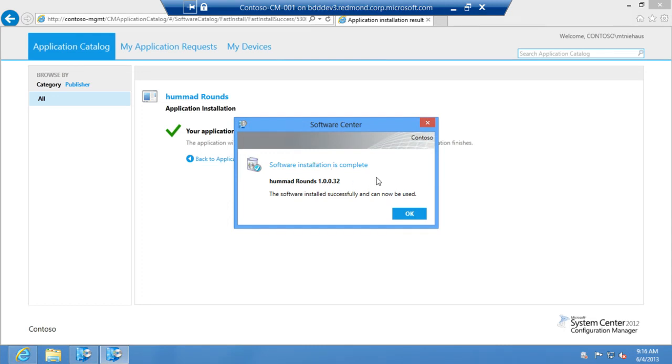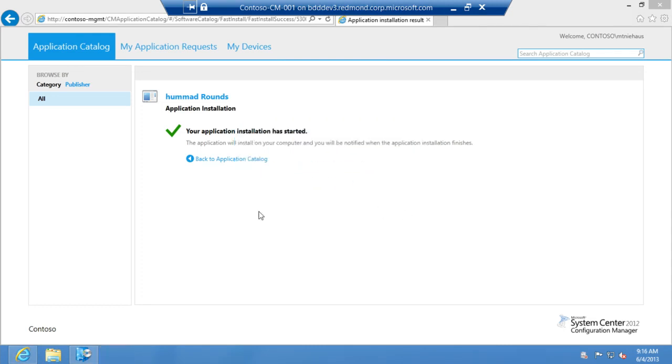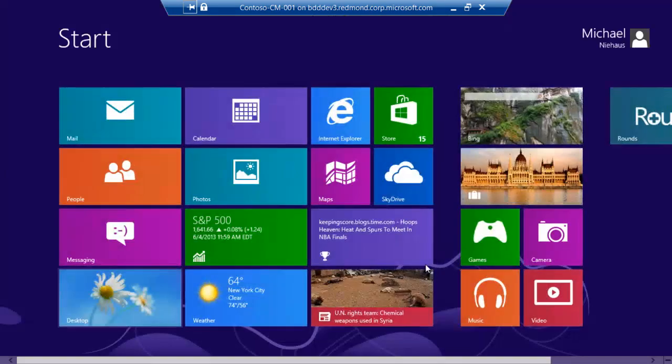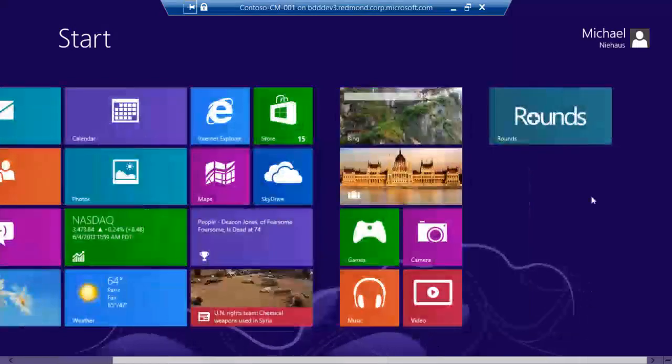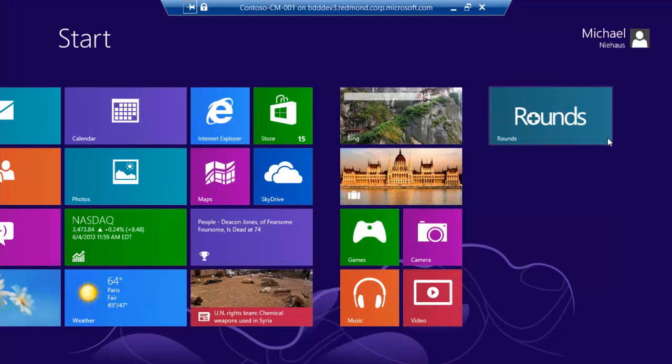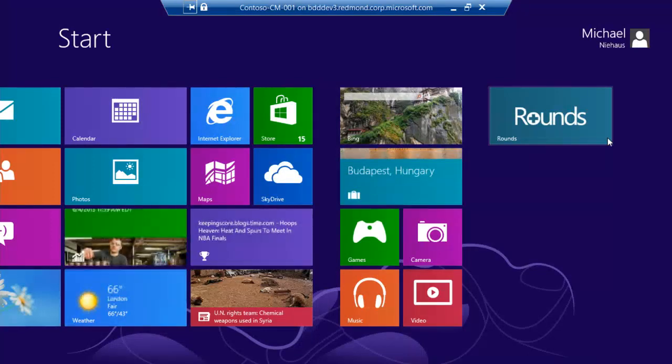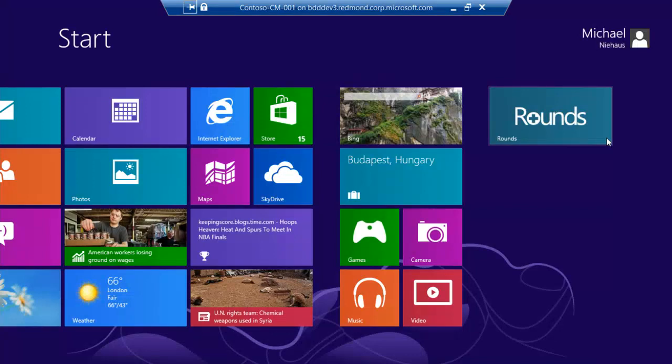Software installation is complete, so it installed successfully. So we at least took care of the allow trusted apps and their certificate requirements, otherwise we wouldn't have gotten that far. And there's no little X on it, so obviously I'm running either Windows 8 Enterprise Domain Joined or I've installed a sideload product key. This is actually Windows 8 Enterprise Domain Joined.